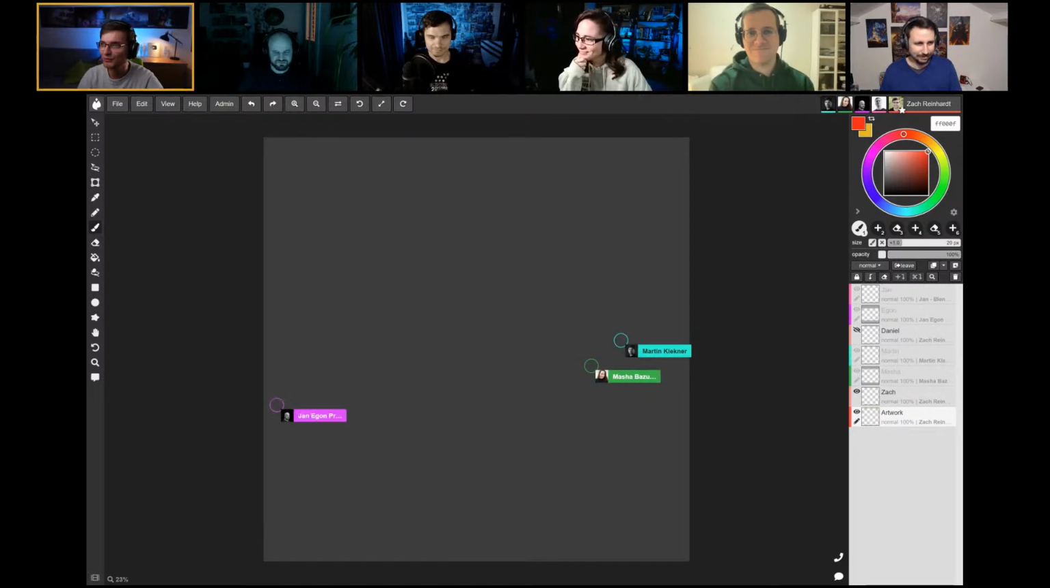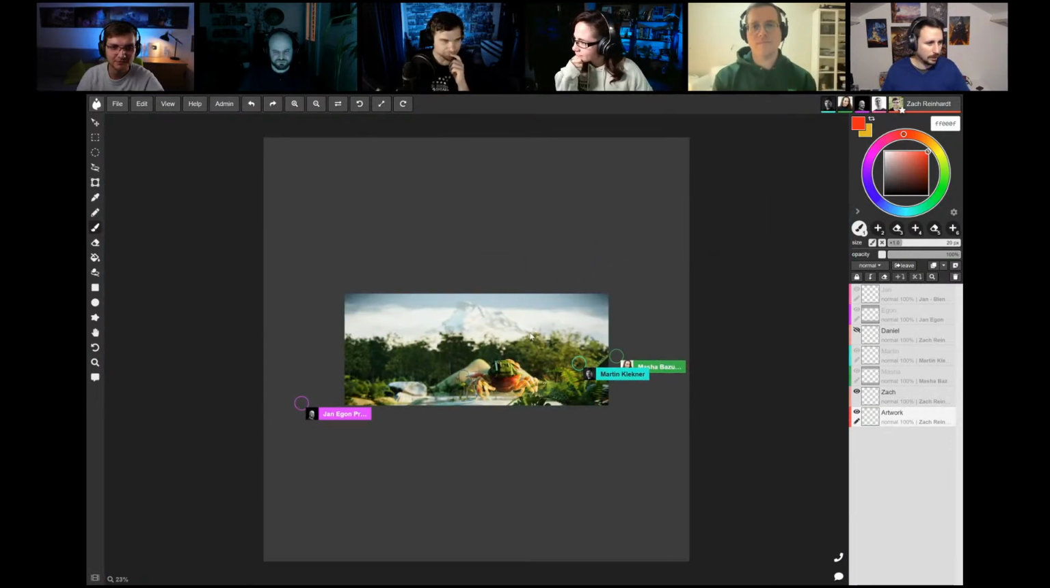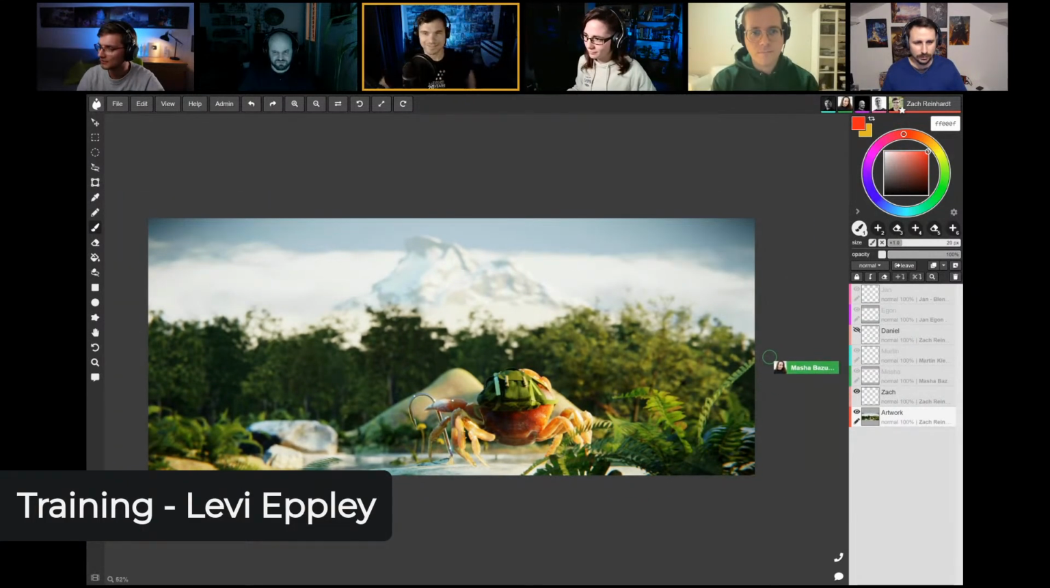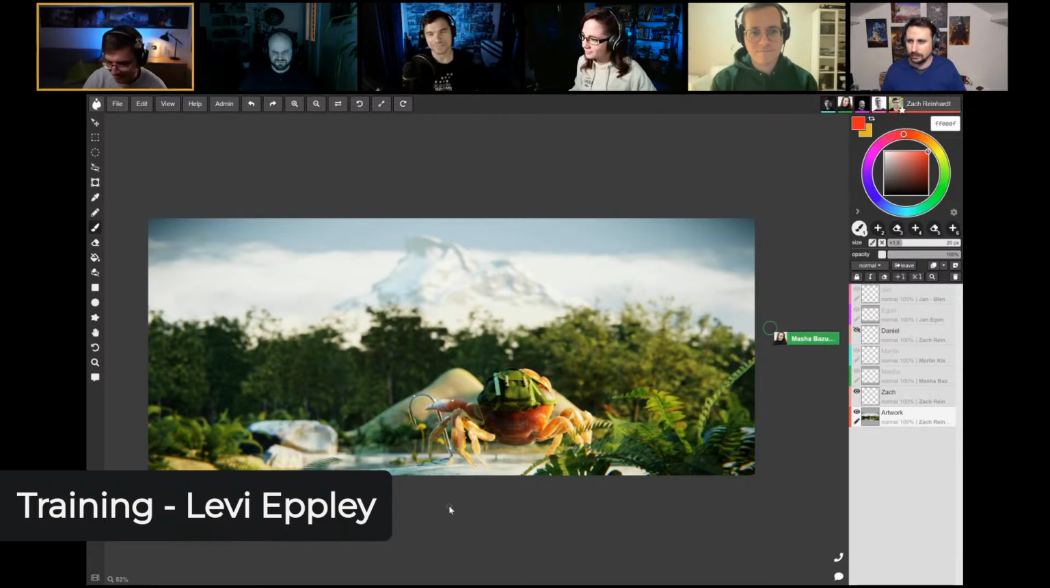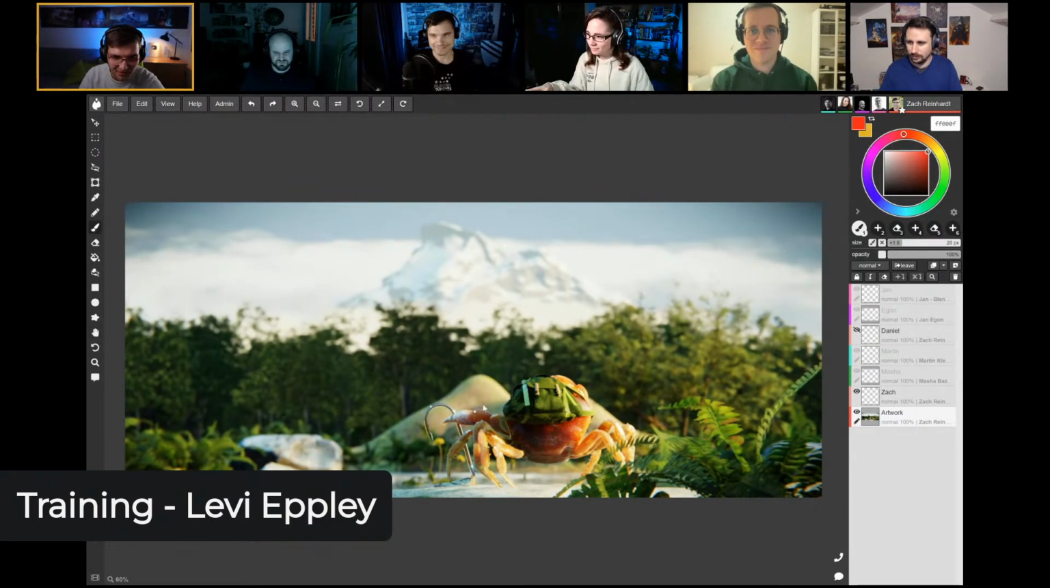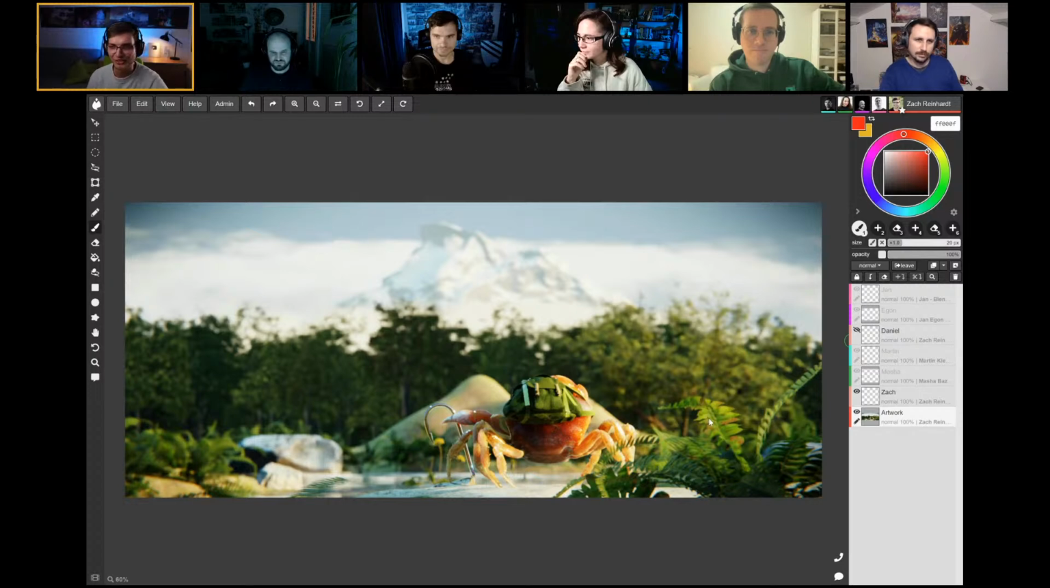So let's move on to the next one, which is by Levi Eppley. This one here. It's a tough one. I think it's a great artwork. I just want to mention one thing. It's so blurry. You have all these nice details. I think the materials of the crab look fantastic, but everything is blurry. Even the crab is blurry. The whole background is blurry. The foreground is blurry.